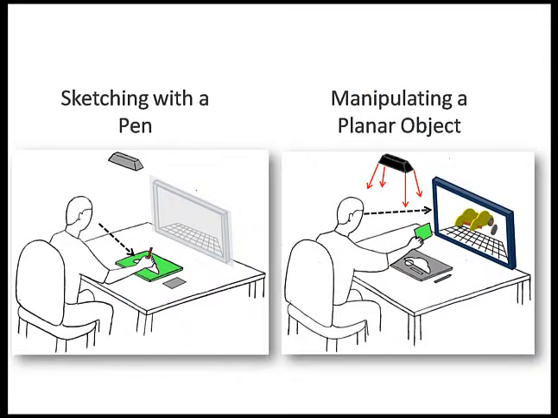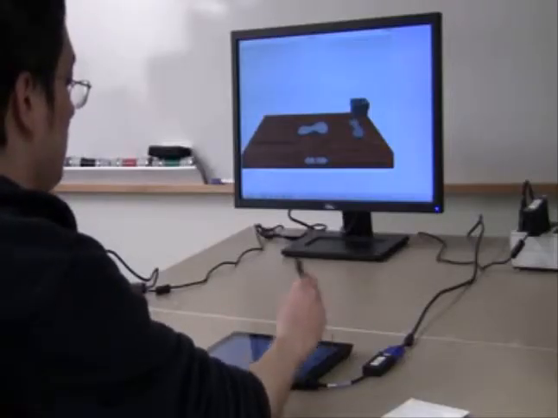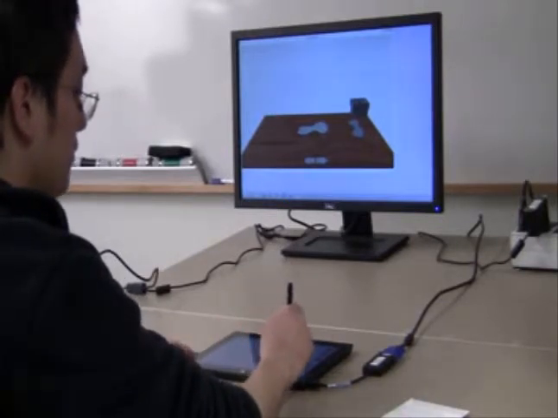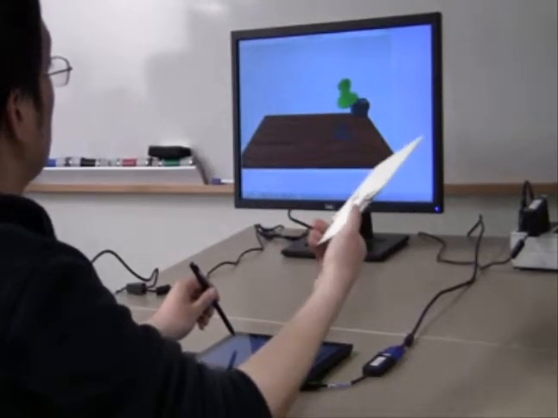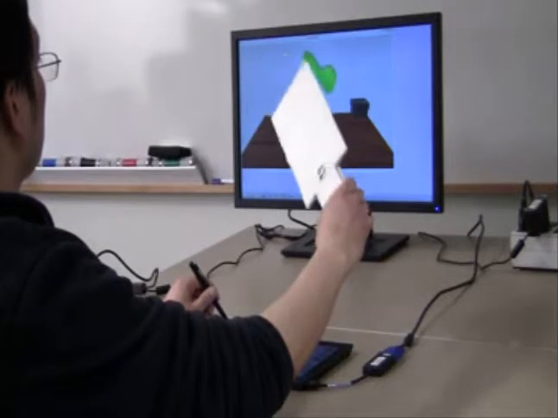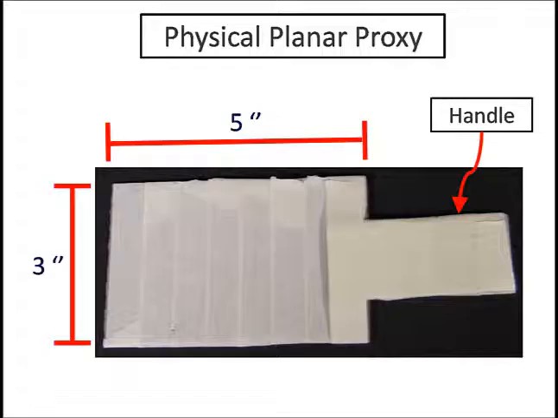In Proto-TAI, we utilize designers' natural ability to sketch with a pen and to spatially manipulate planar objects with one hand. Users can directly sketch on the tablet PC to create the profiles of the planar shapes required for the design. They can then utilize a non-instrumented planar-shaped physical proxy to metaphorically possess and spatially configure the shapes within the virtual 3D environment. For Proto-TAI, we used a cardboard cutout as the proxy and included a handle at its base for convenient holding and manipulation.